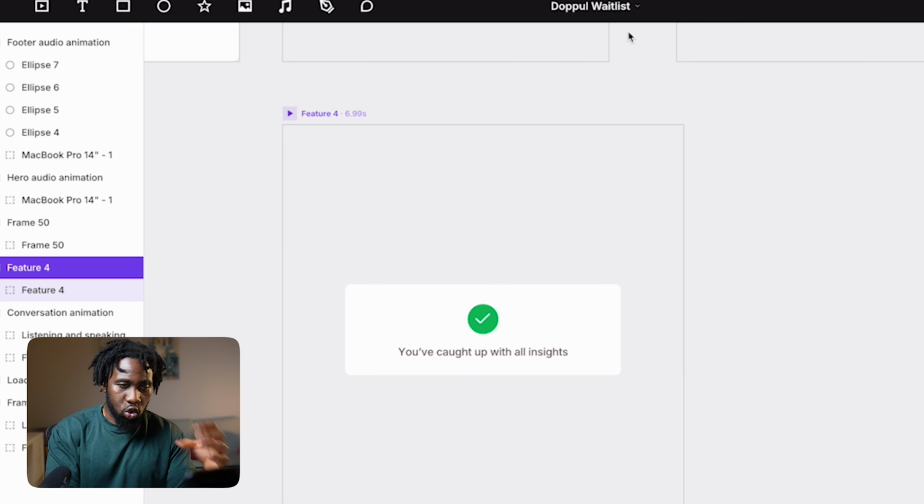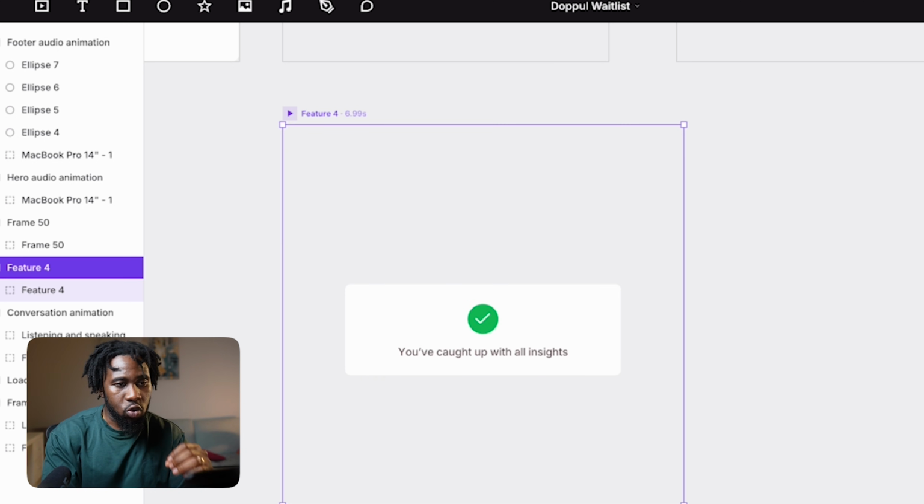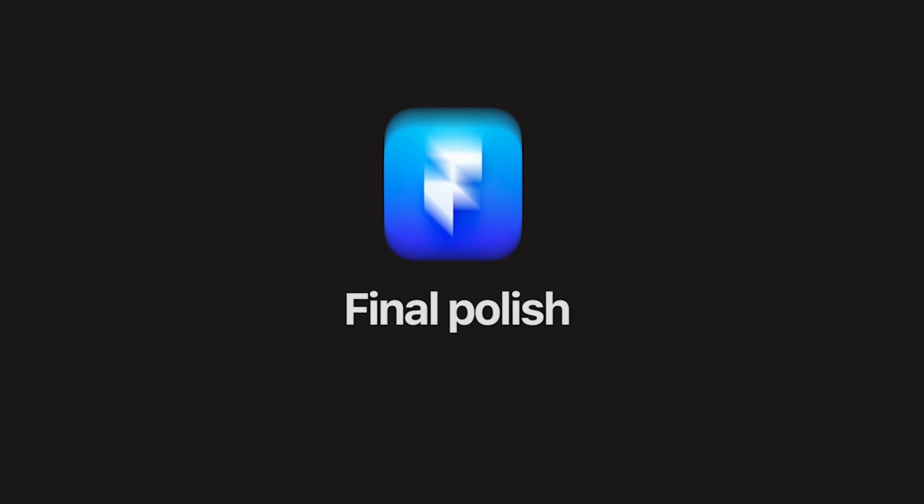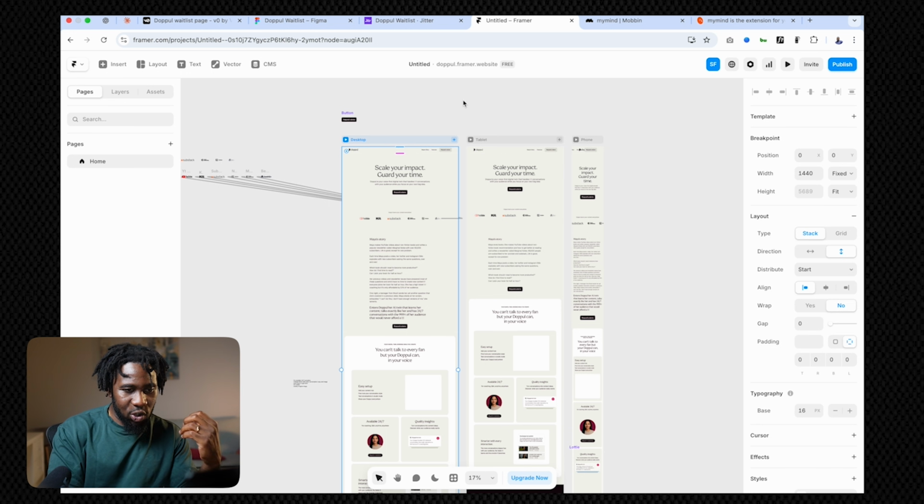The next tool that all of this was now moved into is Framer. And the reason why I chose Framer for this is that Framer is a tool that allows you to publish websites. It's so simple. It's like Figma with a publish button where you can create your website, you publish your website, and the website is live, right?